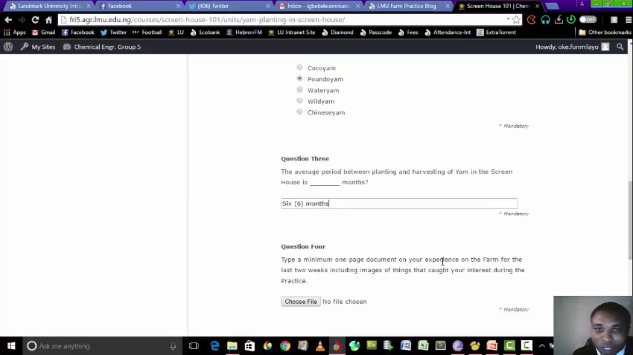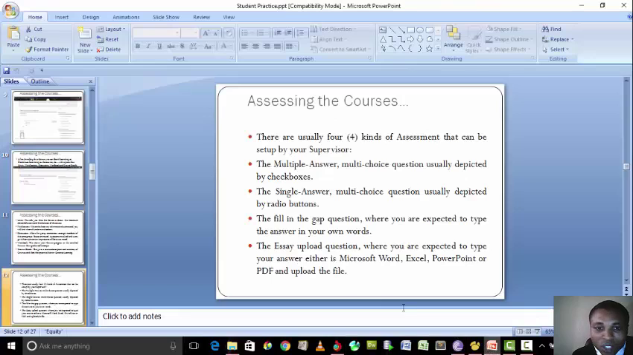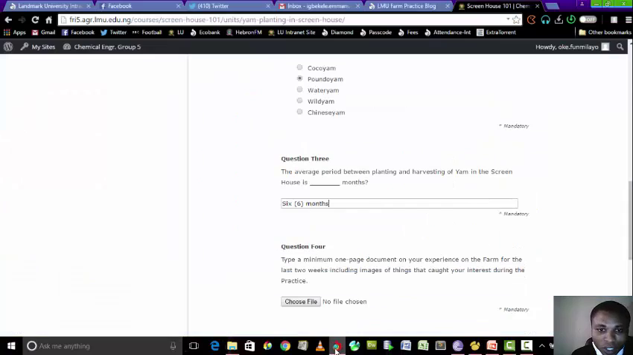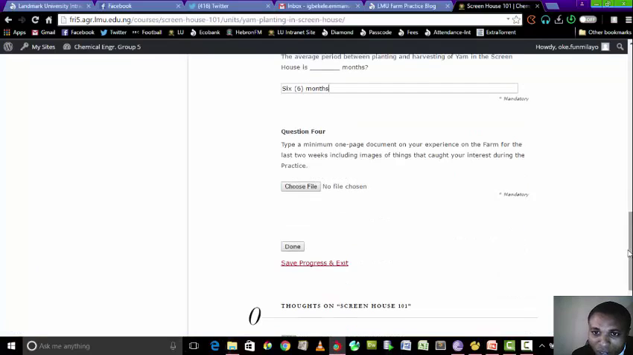months. Okay, that's the third kind of question. Then the last kind of question is the essay or upload question, where you are expected to type your answer either in Microsoft Word, Excel, PowerPoint, or PDF and upload the file. Type a minimum one-page document on your experience on the farm for the last 2 weeks, including images of things that caught your interest during the practice.